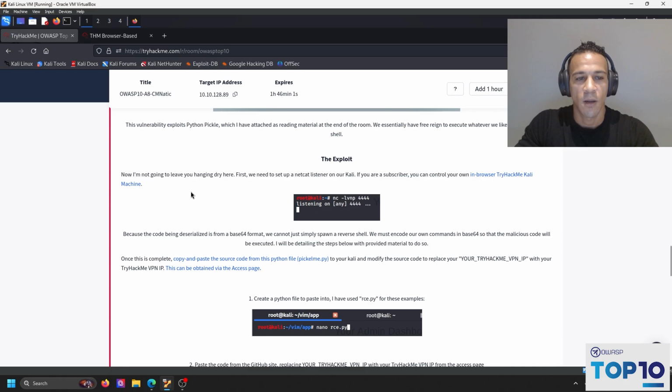The exploit. Now, I'm not going to leave you hanging dry here. First, we need to set up a netcat listener on our Kali machine. If you're a subscriber, you can control your own in-browser TryHackMe Kali machine here. So nc -lvnp, and we're setting the port. Because the code being deserialized is from a base64 format, we cannot just simply spawn a reverse shell. We must encode our own commands in base64 so that the malicious code will be executed. I'll be detailing the steps below with provided material to do so.